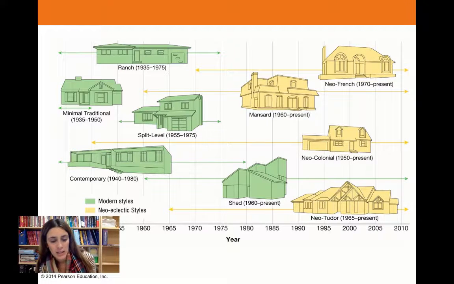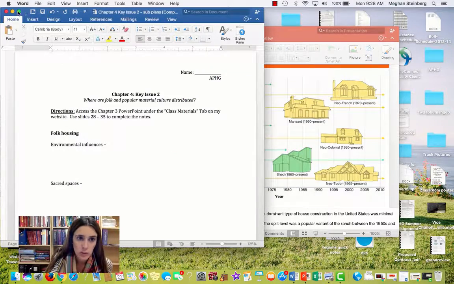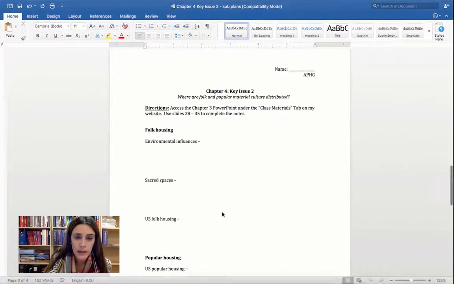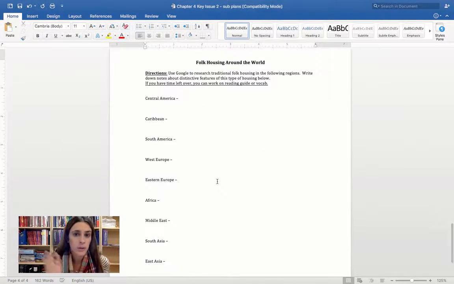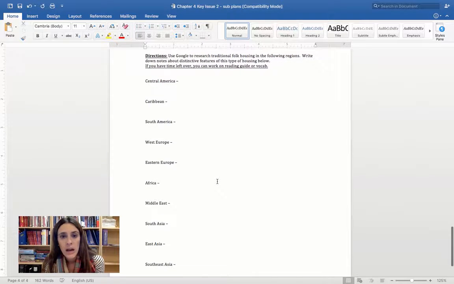The next thing you are going to do is look up some different folk style housing throughout the world. On your note sheet, there are some directions, and you're going to complete a simple Google search. Use Google to research traditional folk housing in the following regions. Write down notes about the distinctive features of this type of housing below. Remember, it's going to be impacted by the environment of that local place. So tell me about the building materials, tell me about the style, and any information you can provide about the folk housing in these areas.